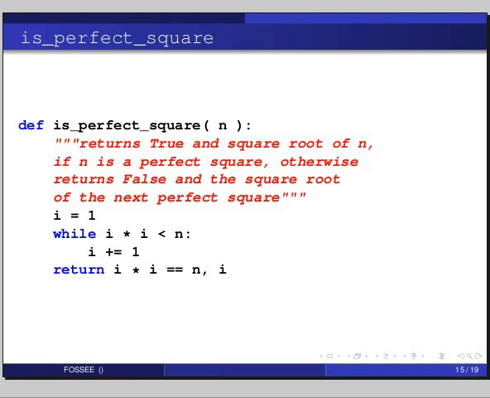So continue the video. The function returns two values. One, it returns the result of the comparison, whether true or false, and second, it returns the value that i currently holds. Here the function returns true and the square root of n if n is a perfect square. Otherwise it returns false and the square root of the next perfect square.